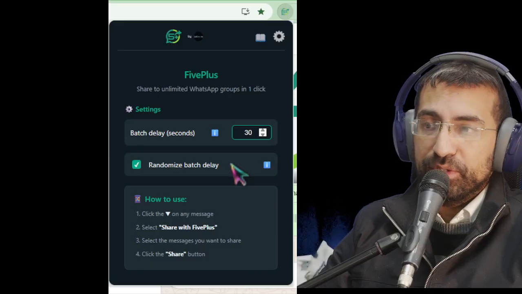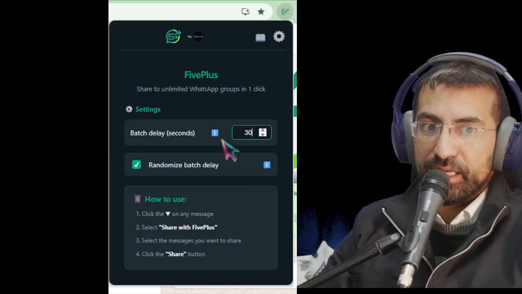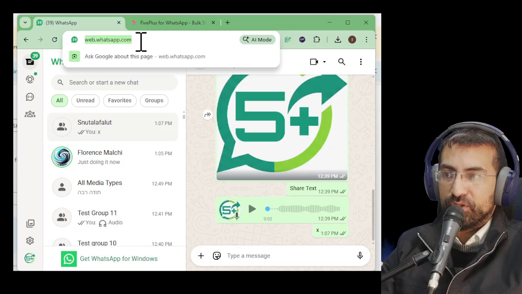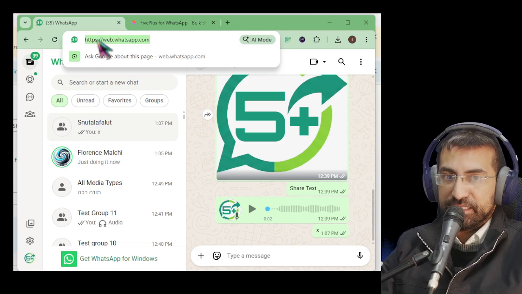And that's it. All you need to do is leave it open, running, and then it will do the work for you. So as you can see, the website I'm on is web.whatsapp.com. This is the website you have to be on in order to use it. Now, if you've never used this before, because most of you probably downloaded the actual WhatsApp application, you actually need to do it through this. This is the only way to share to more than 5 in one go.